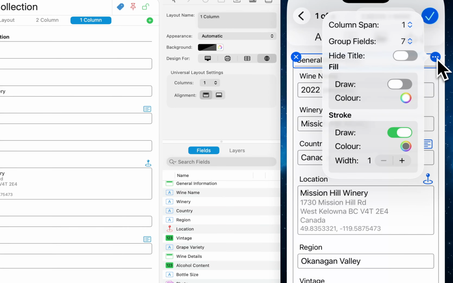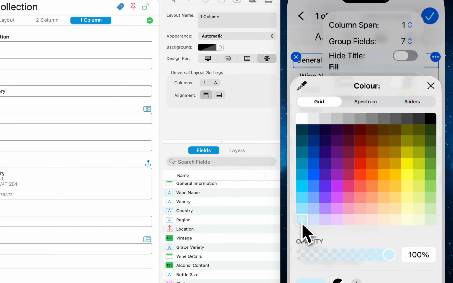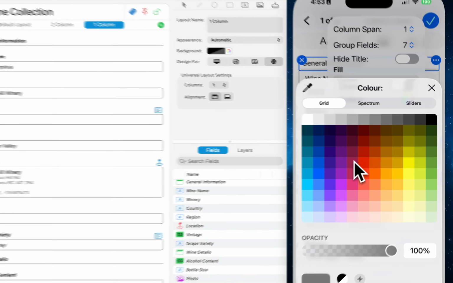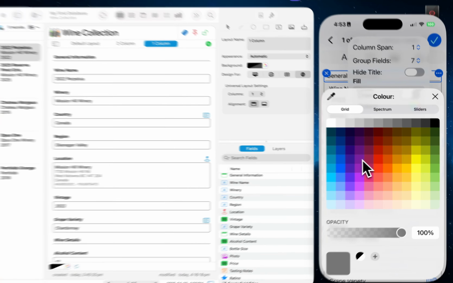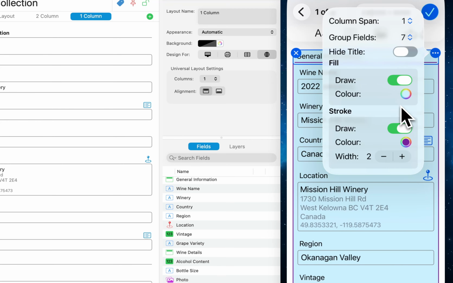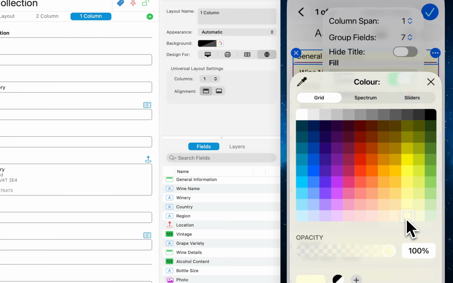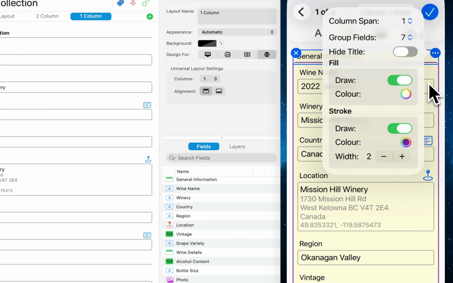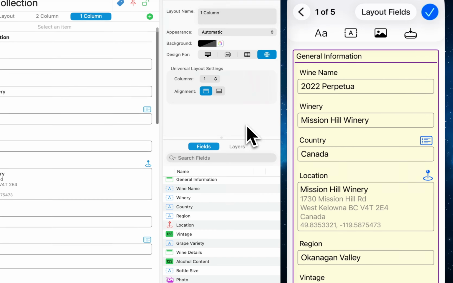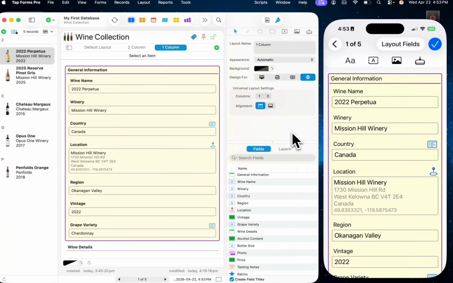And maybe what I might like to do is have it display a nice background color, and maybe even a different color for the stroke. That's the border that's displayed around your fields, and maybe let's make it a little bit thicker and turn on that background. Oops, that background is a little bit loud. Let's go with something a little less loud. Okay, that's not bad. Okay, now if we click over here on macOS, we should see the same change appear.